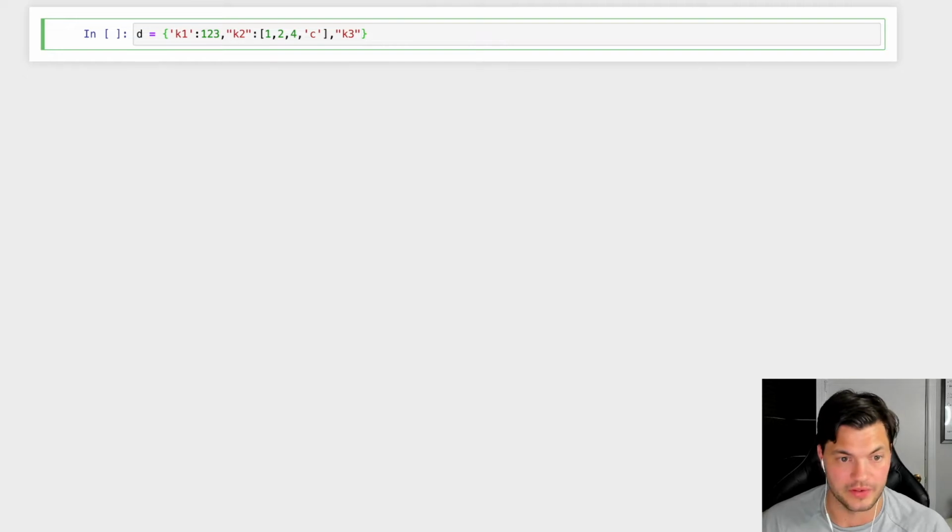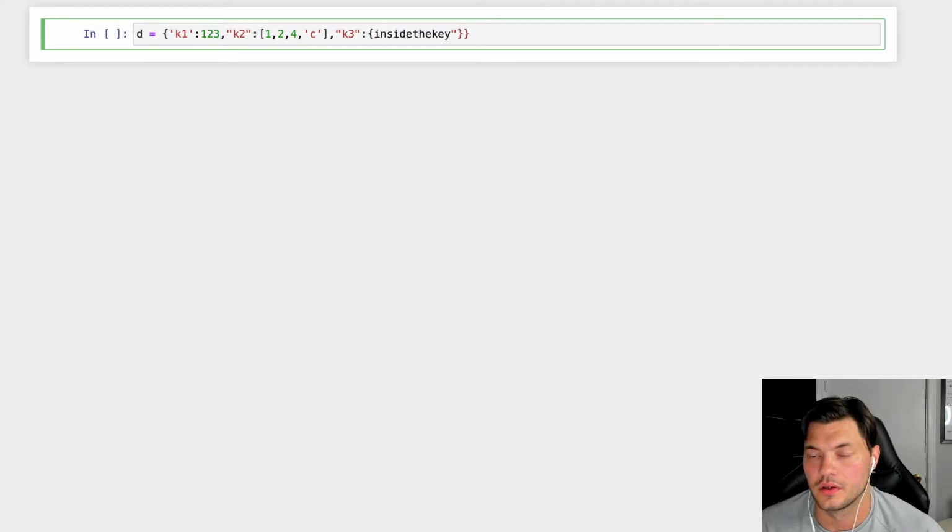We'll do K3, and we're going to set it to equal another dictionary. So let's call it inside the key. Why not? Oh, helps if I actually put that within my quotations. Perfect. And inside the key, we will set it to 100. Let's run that. Make sure there's no errors.